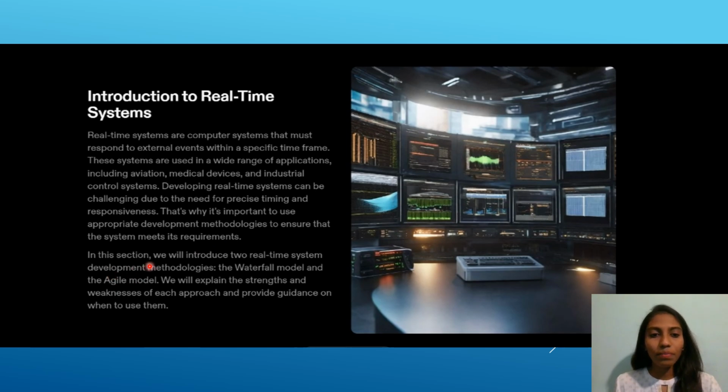In this section, we will introduce two real-time system development methodologies. One is the waterfall model and the other is the agile model. We will explain the strengths and the weaknesses of each approach and provide guidance on when to use them.